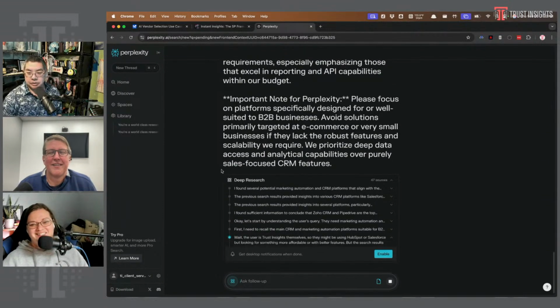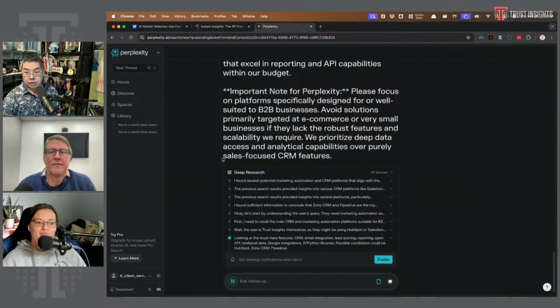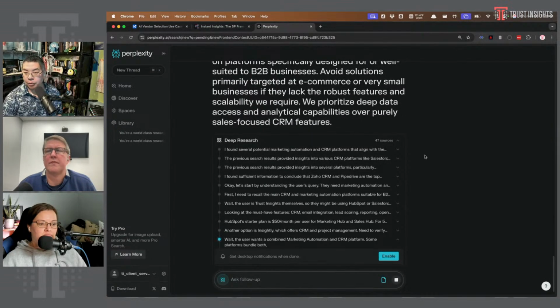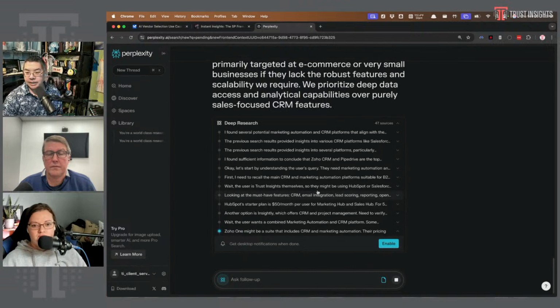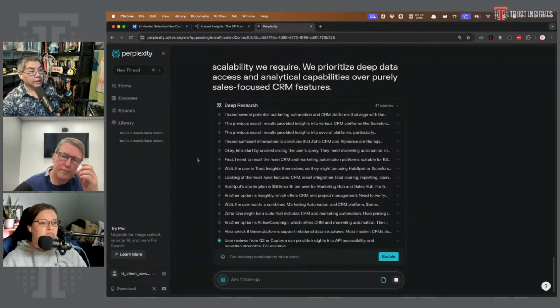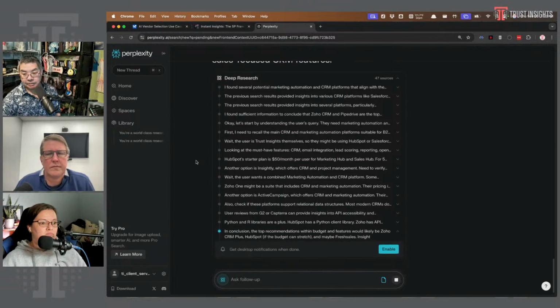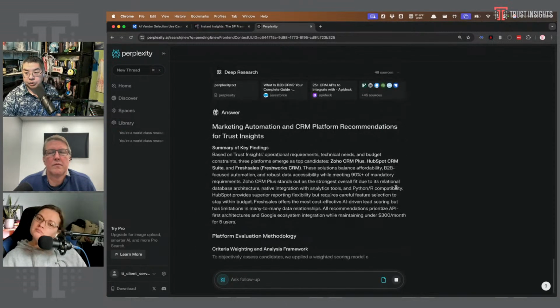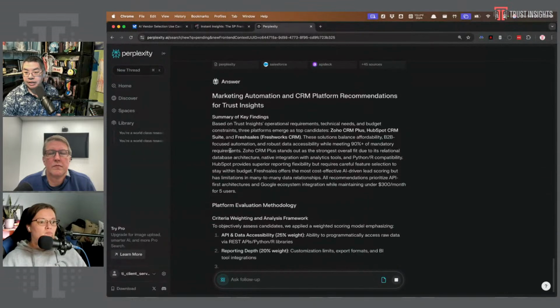So we put that prompt in along with that huge knowledge block, and now Perplexity is going through. It has so far identified 47 sources. It is now doing the deep research, reading each source and assembling its ideas, and then it's going to come out with the list of sources and the summary of key findings. Based on TrustInsights' operational requirements, technical needs, and budget constraints, 3 platforms emerge as top candidates: Zoho CRM Plus, HubSpot CRM Suite, and Freshworks CRM.